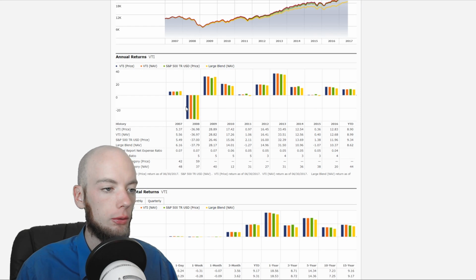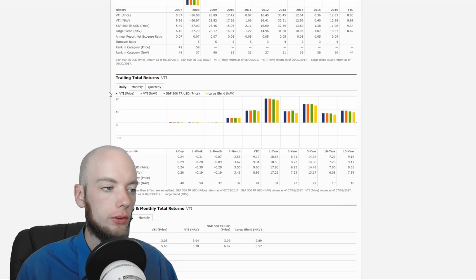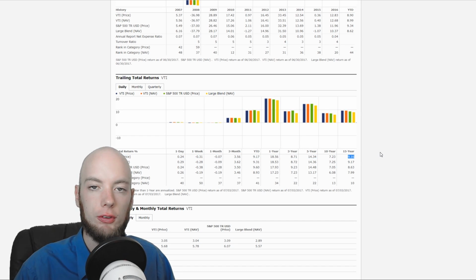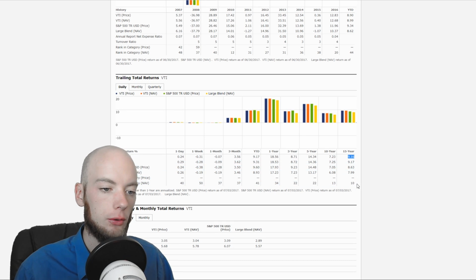And if we look down here, we can see an annual bar chart breakdown. The trailing total returns I tend to go to most often. I look for trailing total returns on the furthest year date possible. So this is an average return right here. Over the last 15 years, it's averaged 9.16%, which is awesome, compared to the S&P, which has averaged 8.63%. The longer back you can find data, the better.